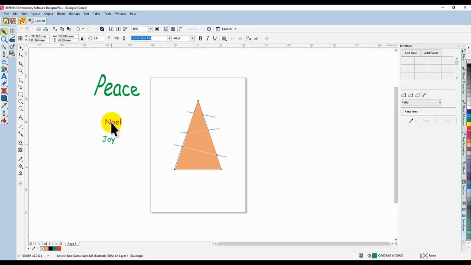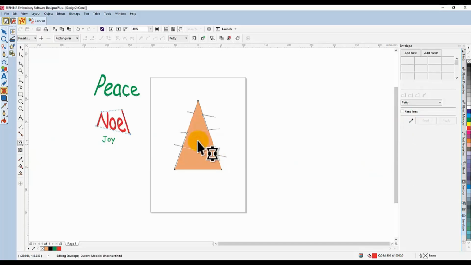Now the word Noel, I'm going to select that. I'm going to get my envelope tool, which is now there because I selected it from the fly up menu before, and get my eyedropper and select the area I want to use for the word Noel. There we go.